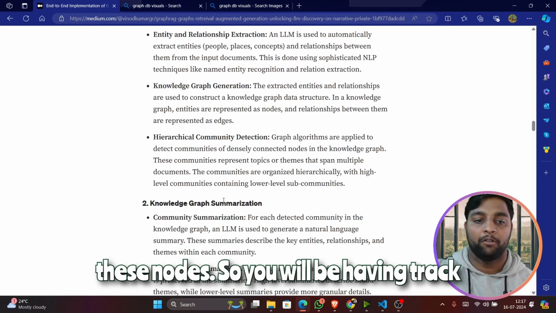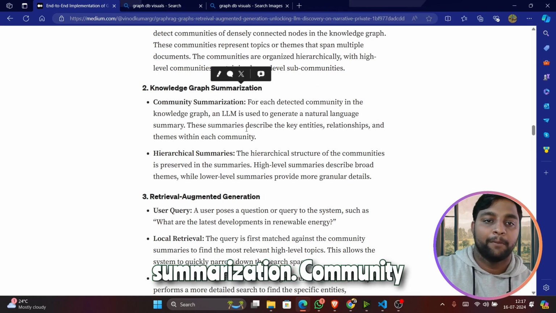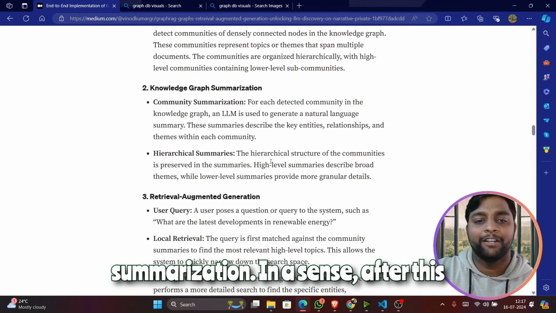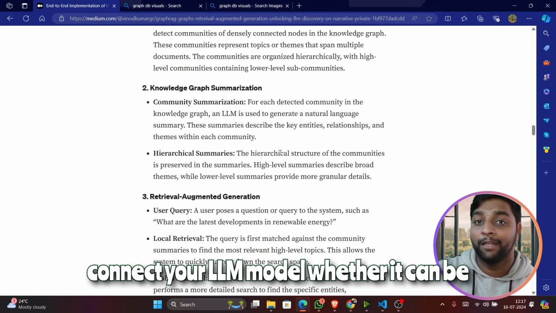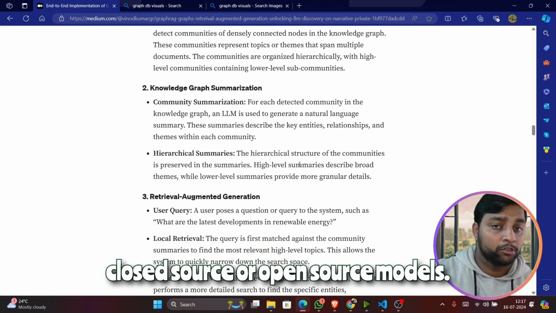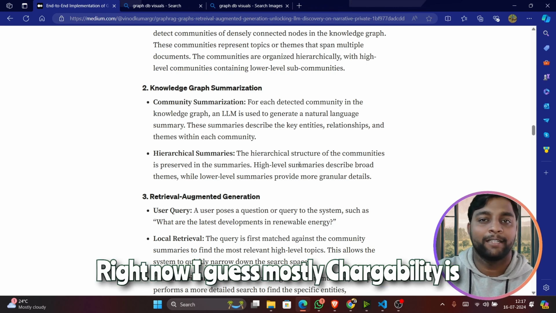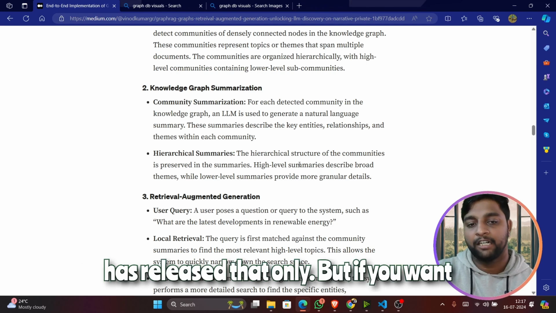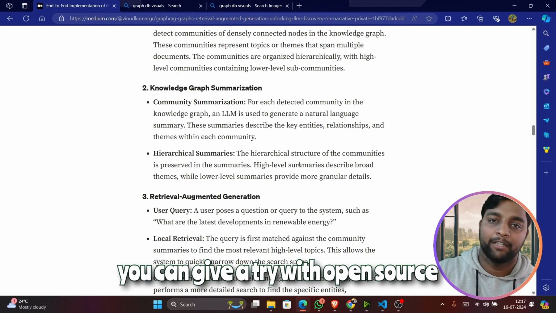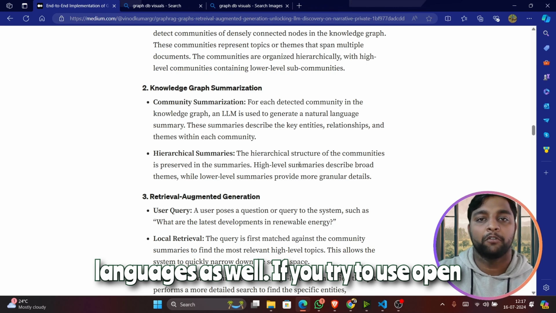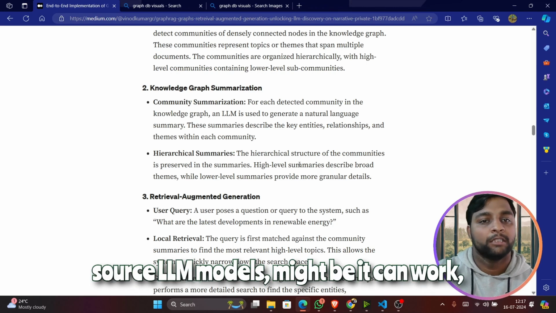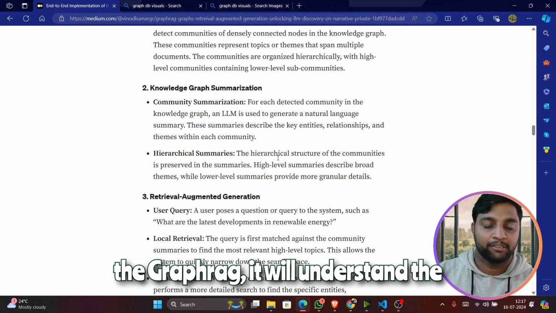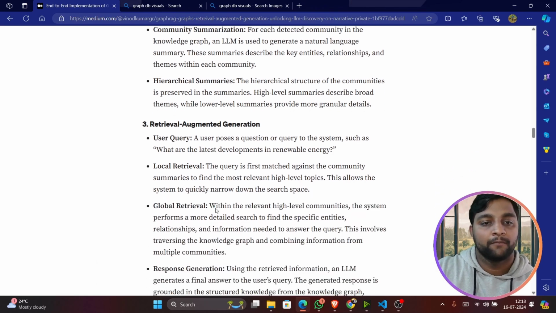So you will be having a track on that: knowledge graph summarization, community summarization. In a sense, after this nothing will be there. You need to connect your LLM model, whether it can be closed source or open source models. Right now, I guess mostly ChatGPT is working with GraphRAG. Even Microsoft has released that only. But if you want, you can give a try with open source models as well. If you try to use open source LLM models, it might work. If you connect it with the GraphRAG, it will understand and retrieve.